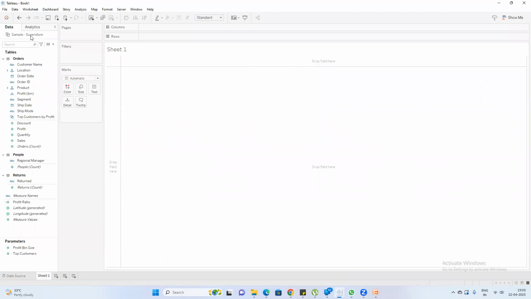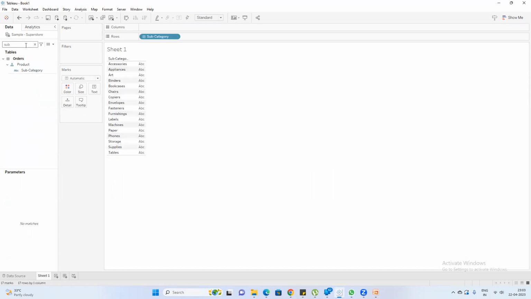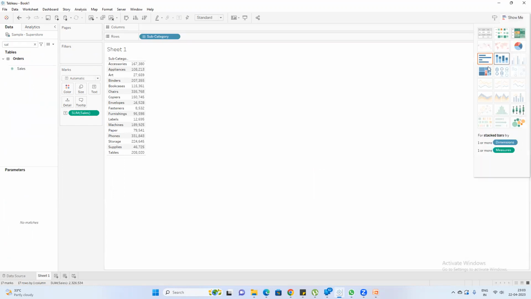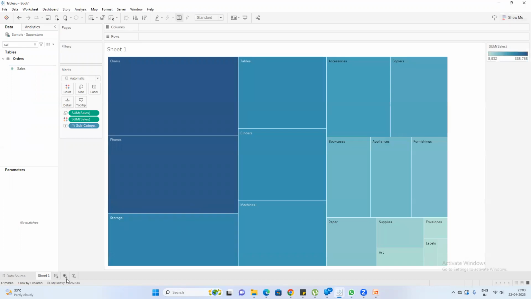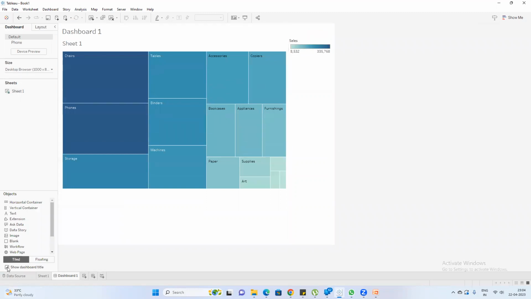Okay, so why we are doing an extract is, in live, you won't be able to have the data attached to this file. When you do an extract, the data will be attached to this file. So let me create some chart so that I can publish that. Subcategory, I'll create a tree map, and I'll put this in a dashboard and put some title. Okay, assignment 1, something like this.